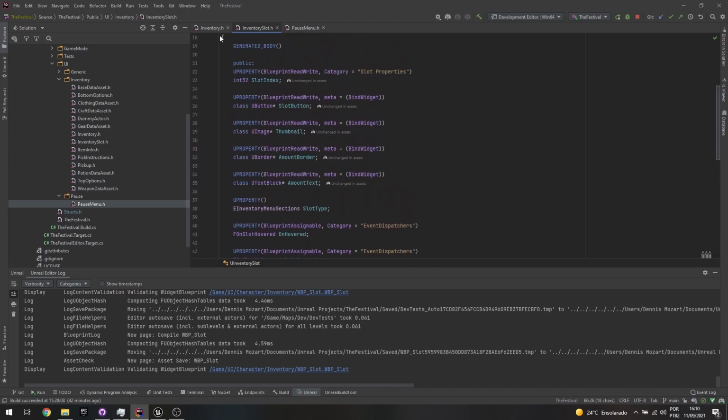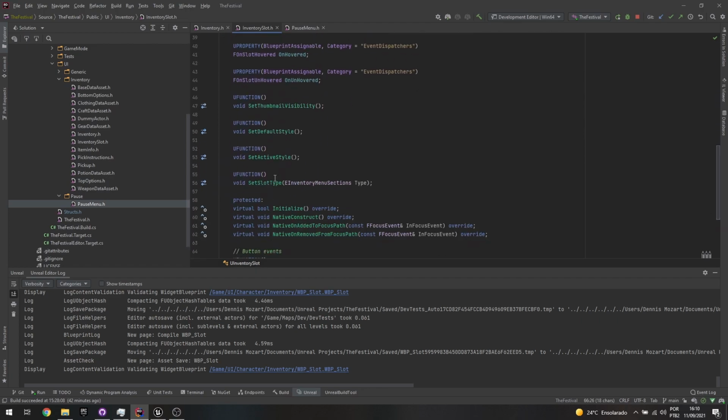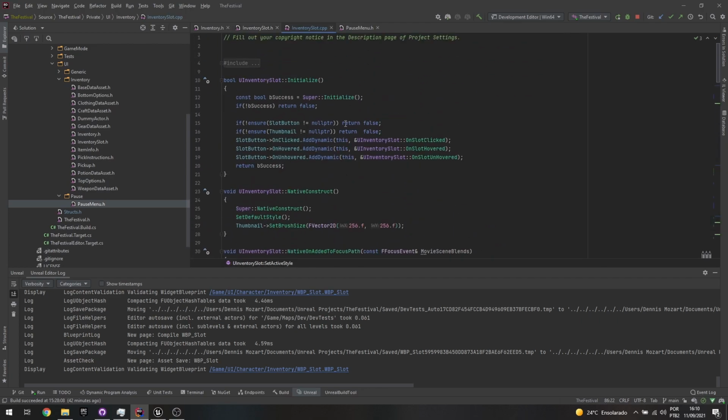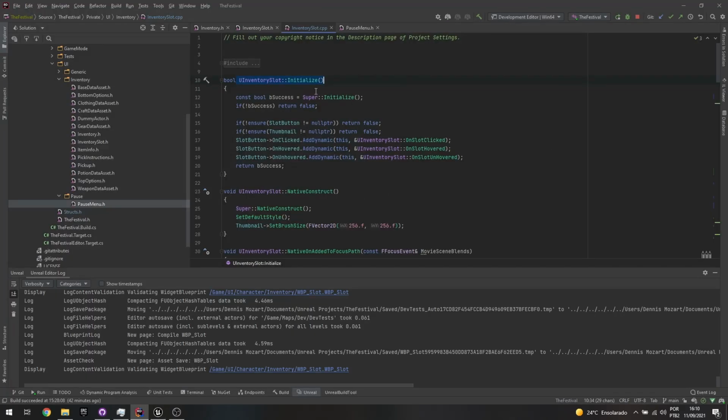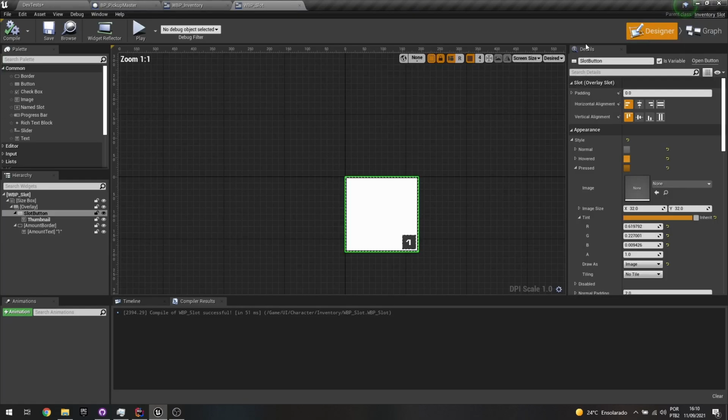You can just go to the functions themselves. Let me open the CPP file. As you can see, I have this function called initialize, which runs even before the event construct of the function itself. Before this event construct, we have this initialize to initialize the whole thing. Before even trying to do anything, I'm trying to be sure that a couple of key elements are present in the overall UI. If those are not present, the editor is probably going to crash. So if I don't have a slot button, or if I don't have thumbnail set under the actual blueprint class, it's going to crash.